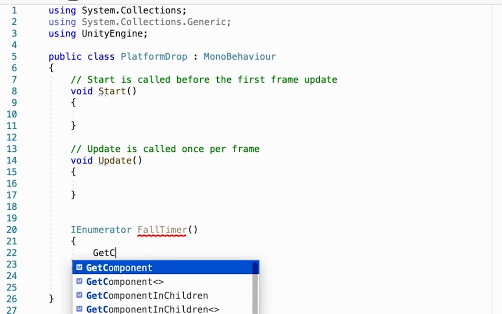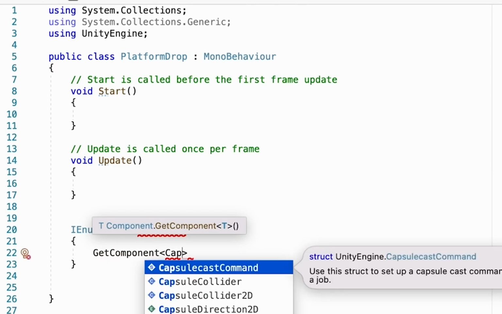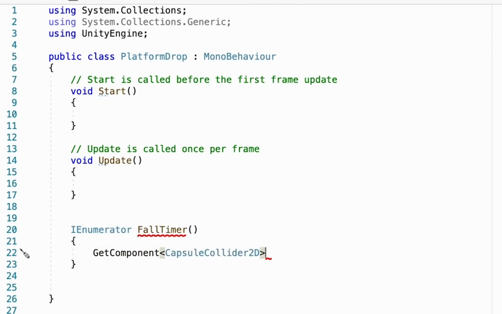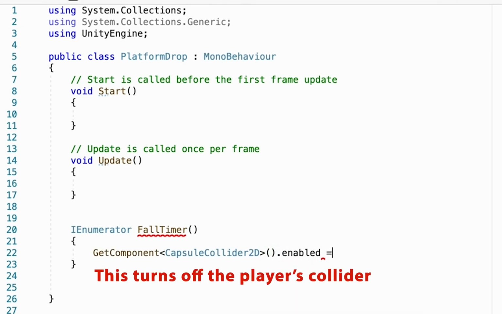So what we're going to do is we're going to go GetComponent. This just allows you to select a component from your player, and in this case, it's going to be his collider. Now you'll have to check to see what type of collider you're using. I'm using a capsule collider, so I'm going to type in CapsuleCollider2D. You put a double bracket, and then we're just going to put dot enabled equals false. And this is just going to turn off his capsule collider briefly.